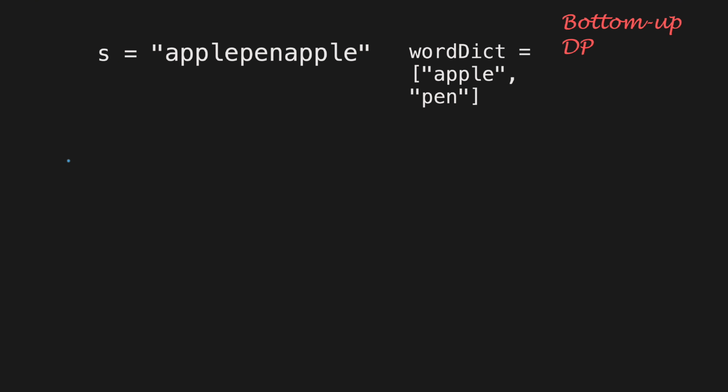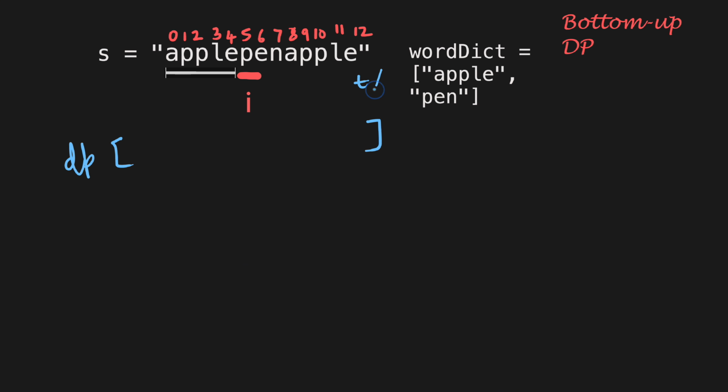And this approach is centered around creating a DP table, where each entry DP of I represents whether the substring from the start of the string to that specific length can be segmented into valid dictionary words. If yes, DP of I will be true, otherwise it will be false. So we start with DP of 0, which represents the empty string, and DP of 0 will always be true because an empty string can always be segmented.